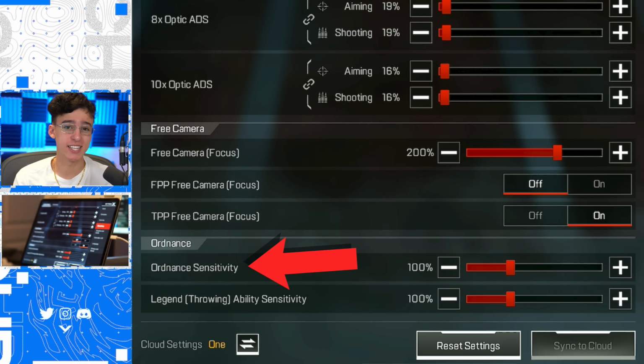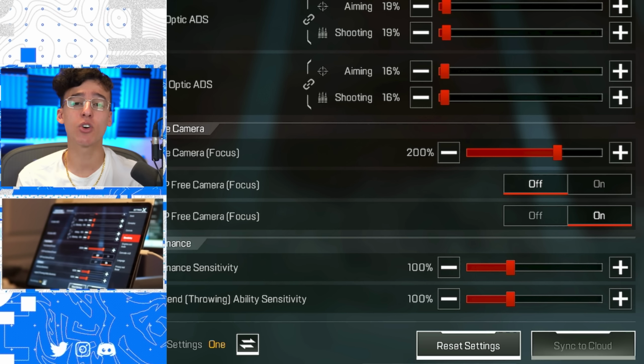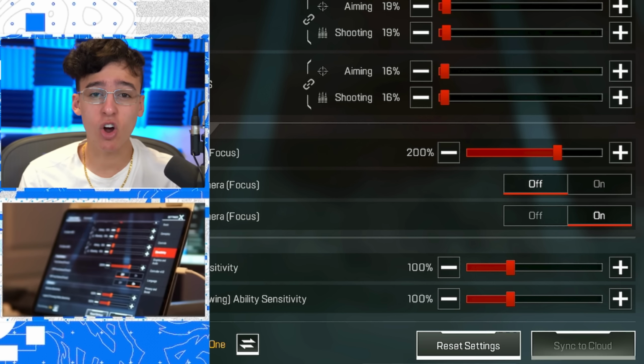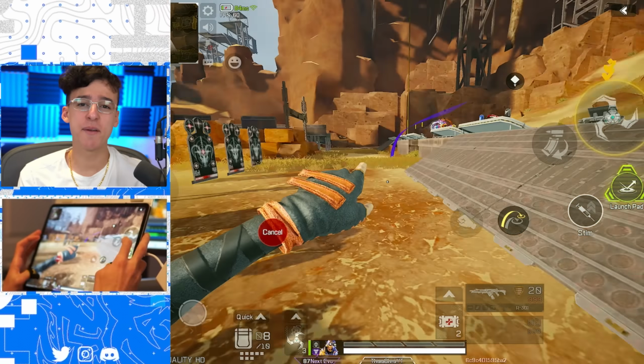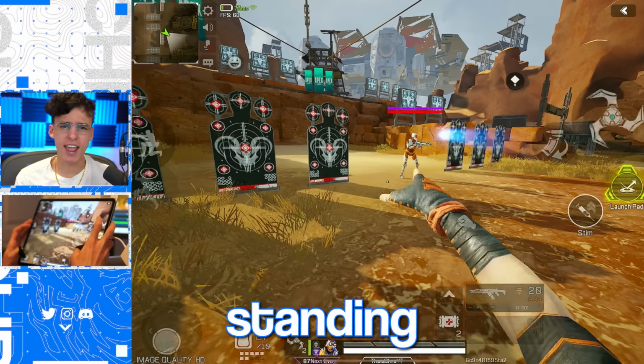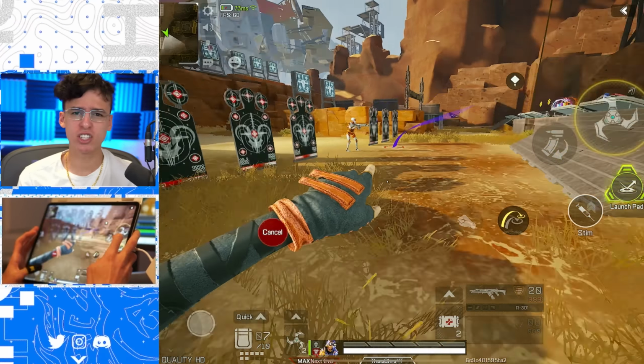Moving on to ordnance sensitivity. This sensitivity applies to when you're holding an explosive, like an Arc Star, grenade, or thermite. All you have to do is practice this with the dummies again. The same tips I gave you for everything else. Standing, moving, tracing, just adjust accordingly.